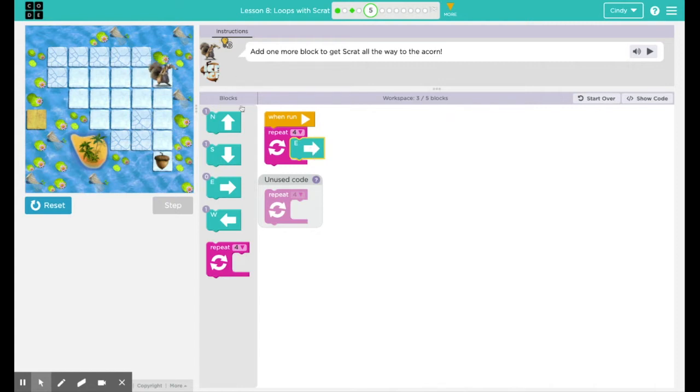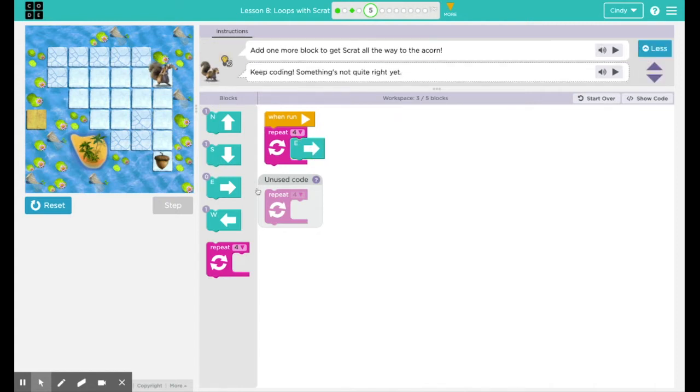Perfect. So he's standing right here. I'm going to reconnect this repeat block. And let's see, what direction does he need to go to get to the acorn? And how many times? 1, 2, 3, 4. He needs to go south 4 times.